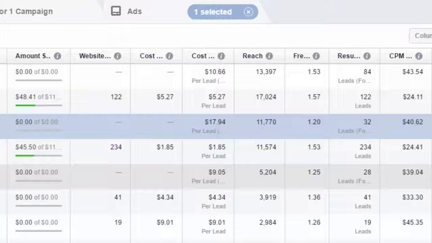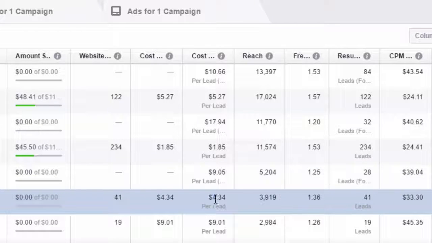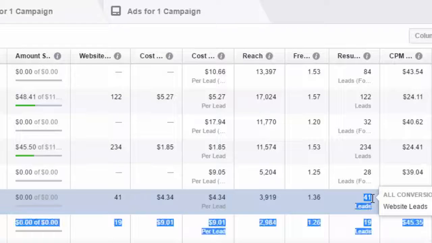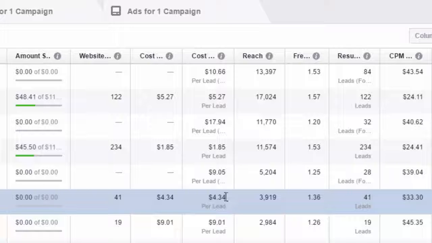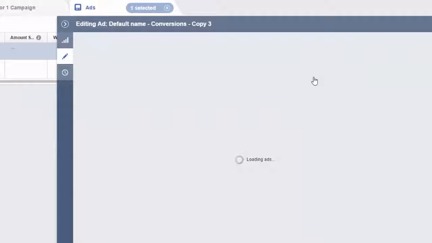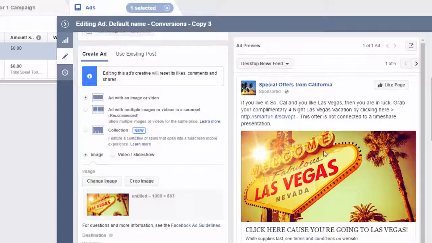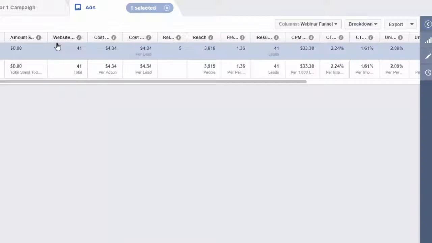Here's another ad that we did. You can see over here our cost per lead, $9.05. Here's one we ran right here. Our cost per lead was $4.34. That was a really good campaign. We got 41 leads right here. 41 leads at $4.34. And this was chasing a Las Vegas gift certificate. And if you want to see what this ad looked like, it was this picture right here with the Las Vegas sign on it. So this one got a lot of response. We got a lot of activity. We got a really good click-through rate here.